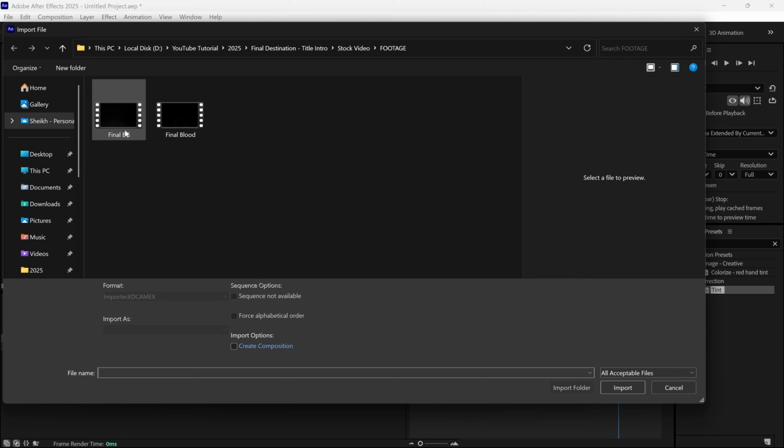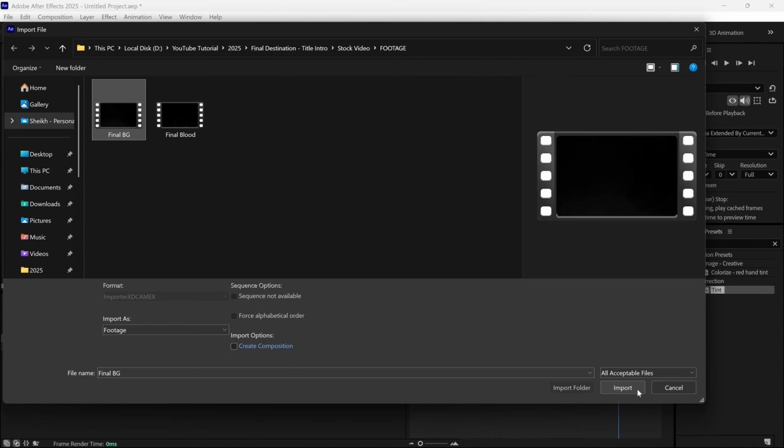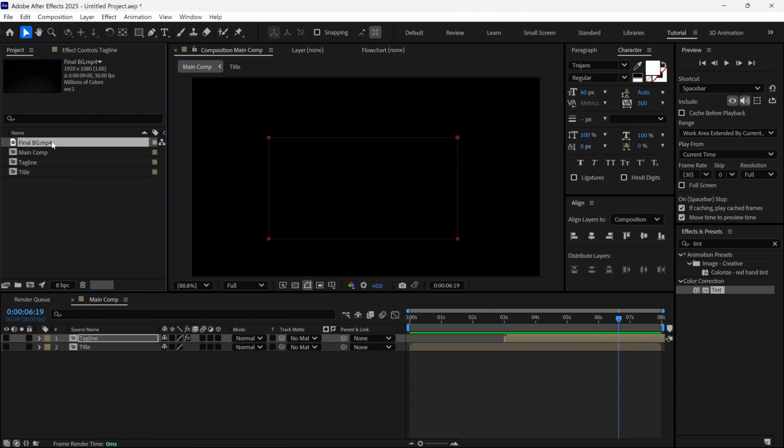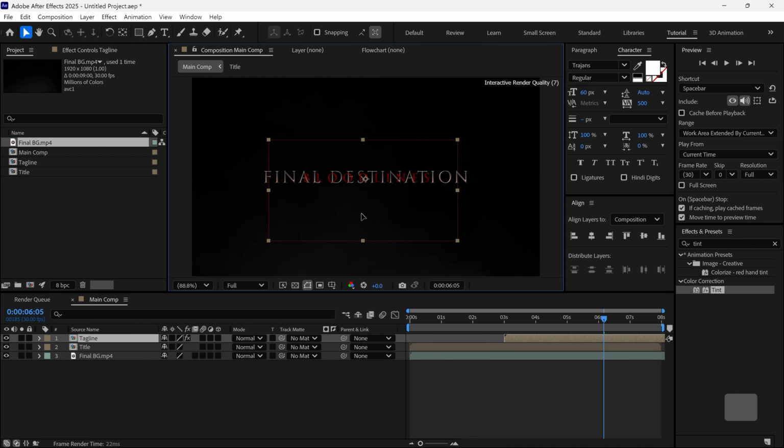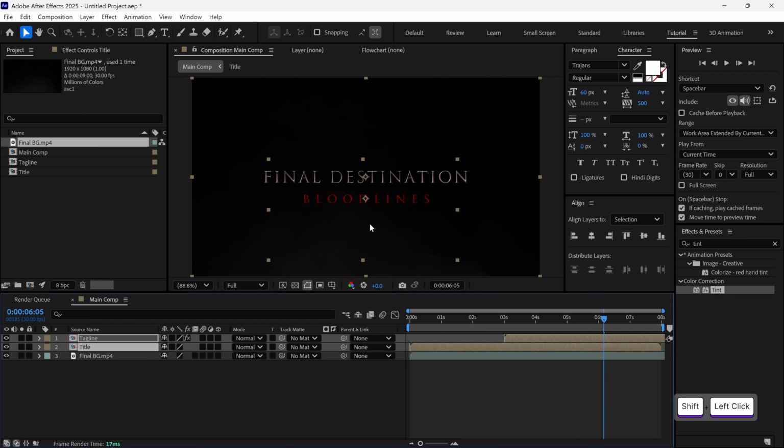Import a background video footage. You can download it from the link I've provided in the description below. Once you have the footage, drag it into your main comp and place it below all the text layers. Now turn on both your main title and tagline layers again. Adjust their positions carefully to match the layout you want.